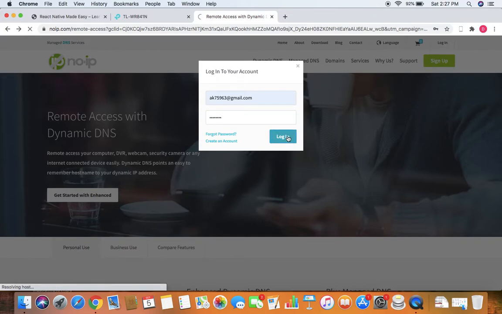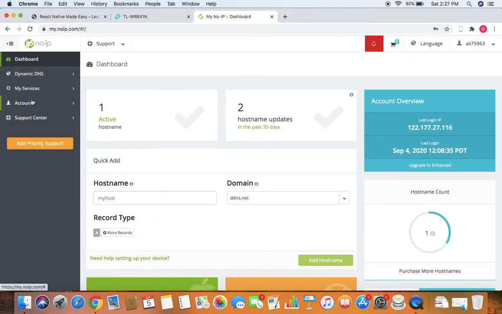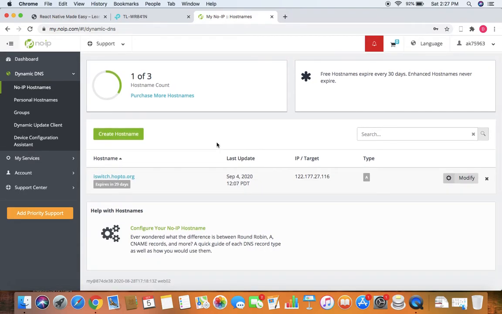So I am logged in. Here you can see that I have a host name already created. During the registration process you will be asked to create a host name, and if you are not asked at that time, then you can just enter here and create a host name. I have created a host name, and you can see that it is also showing my IP. This is the target IP.